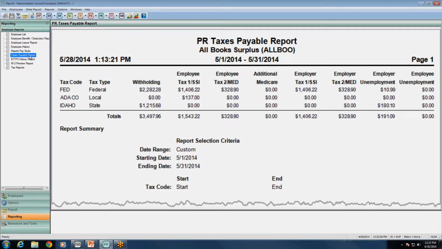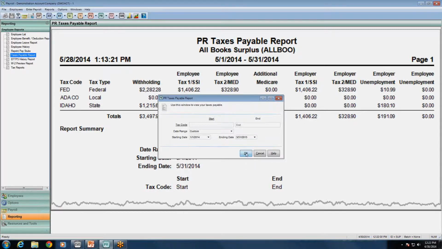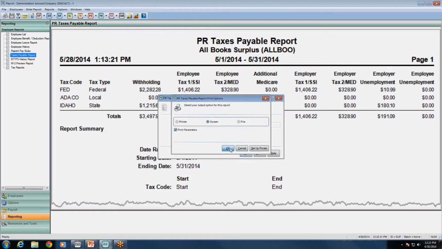So we got our taxes payable report. This report just basically shows all of the taxes that are due and payable for the payroll runs that you have done for the date range that you put in here. So we put the date range here. You can do it specific by tax code or you can just do all tax codes. We'll run custom and we'll run it through to the year to date, April 30th here.